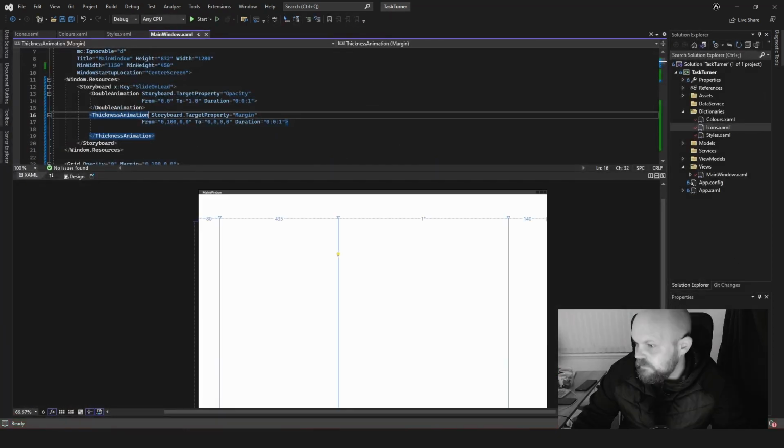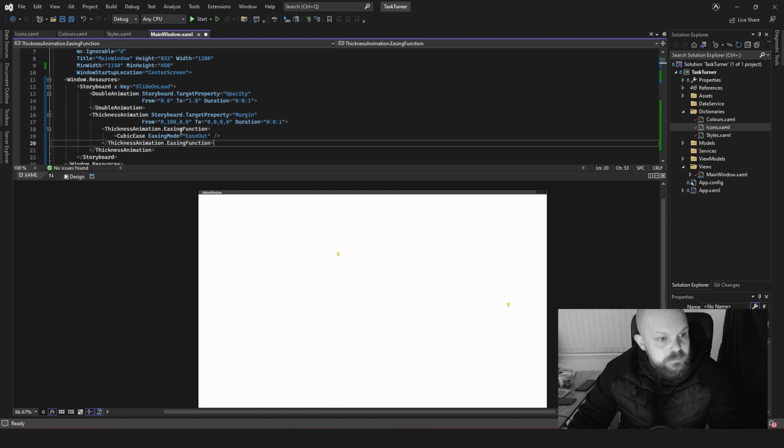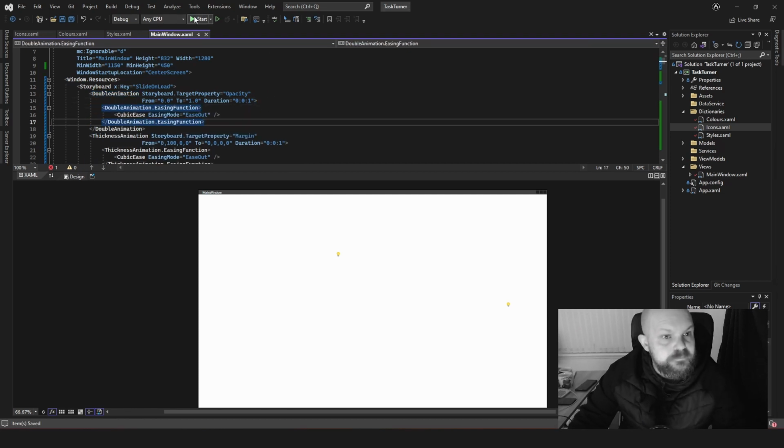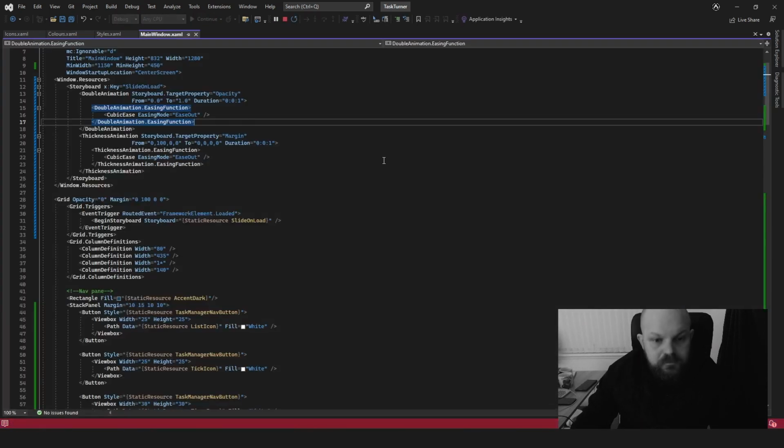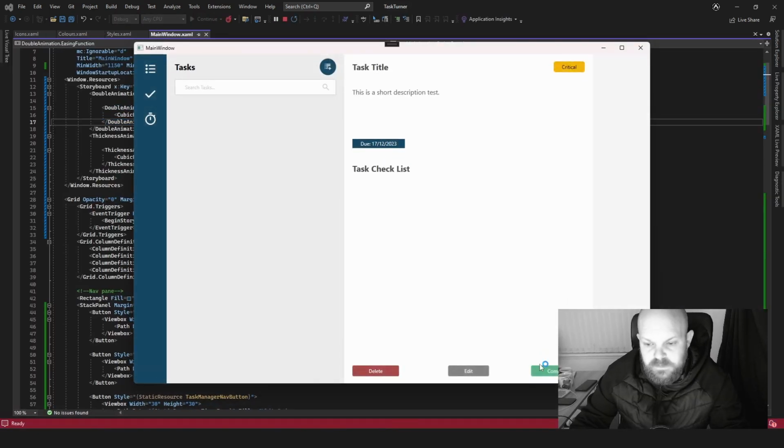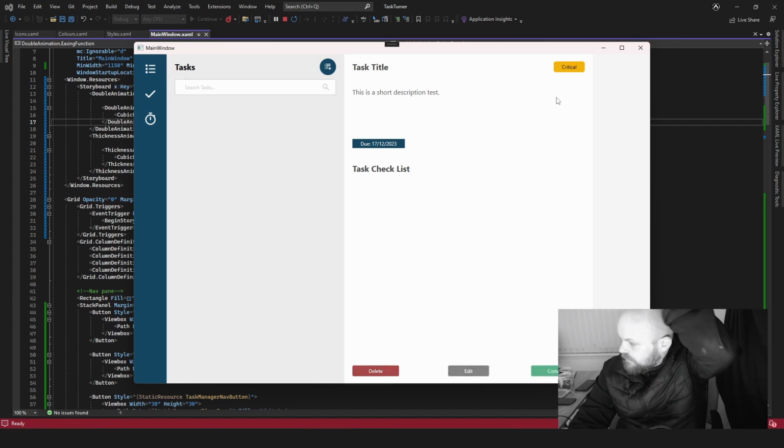And we'll ease that in animation. I'm just going to copy this one. So it's not so abrupt. And there we go, that's better. So already it's looking like a task manager. I'm going to call it a day at that point.